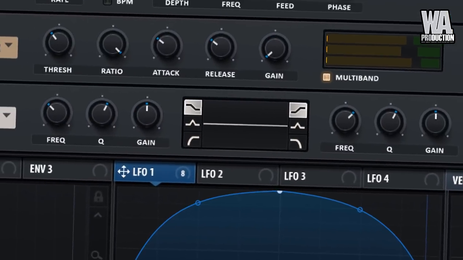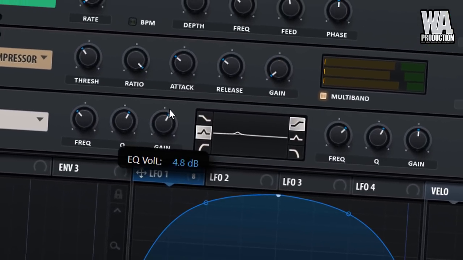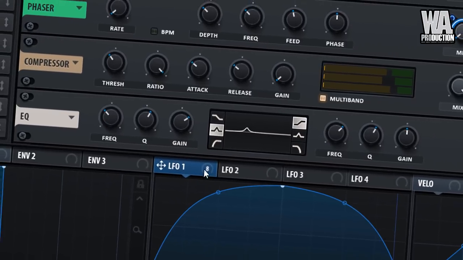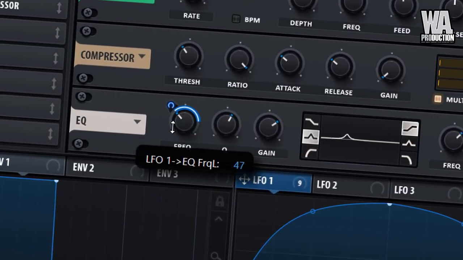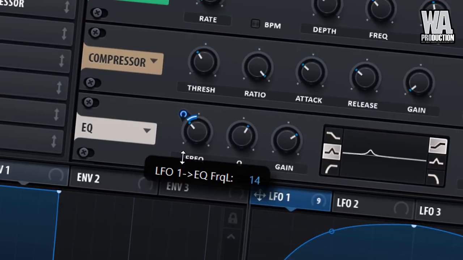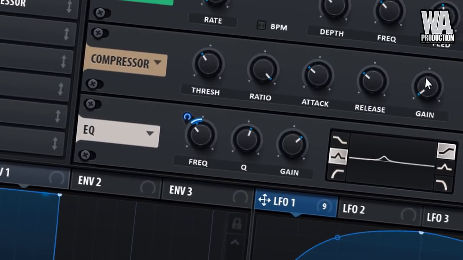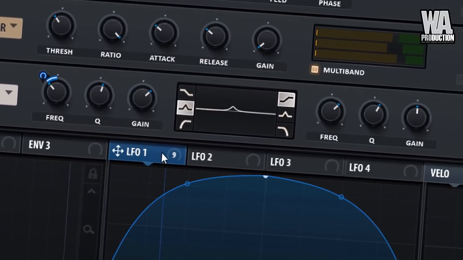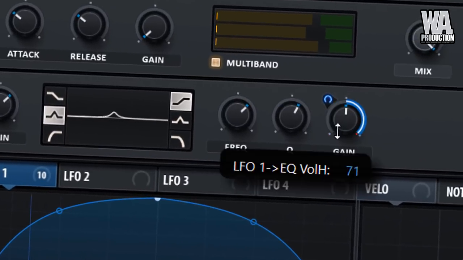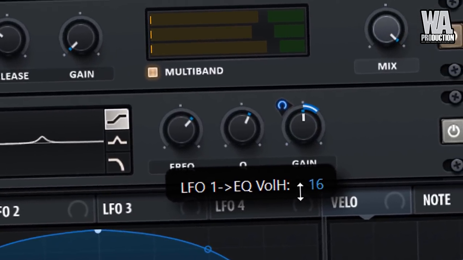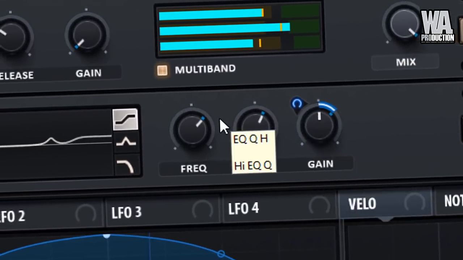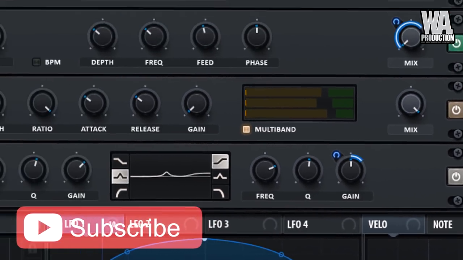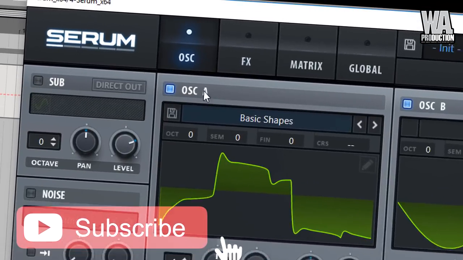The next one is an EQ, and I want to add a little peak, which I'm going to modulate again using LFO 1, so drop it on the frequency of this little peak and set the range to about 50. And let's add back some highs using LFO 1, but we want a unipolar modulation, so let's pull it back to about 20.